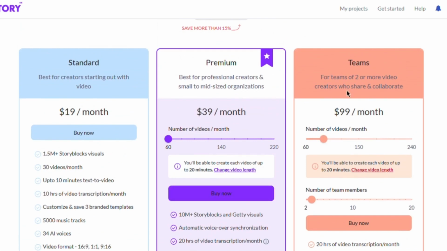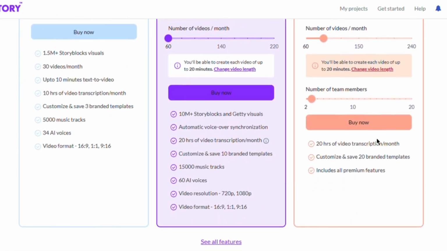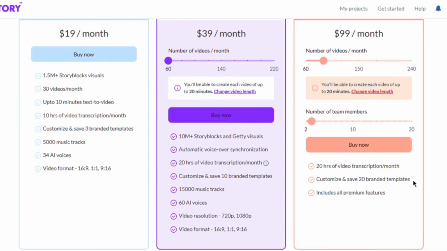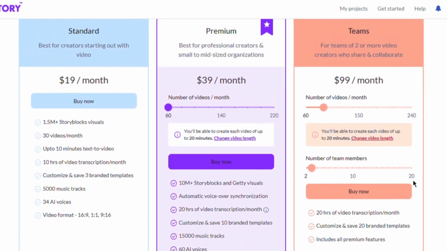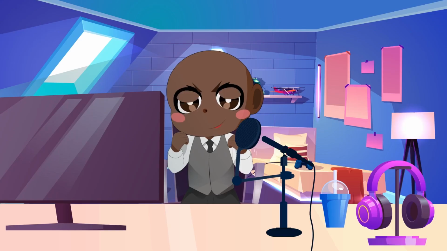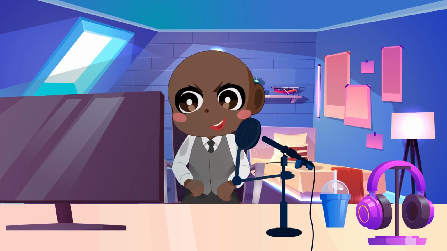For collaborative teams of video creators, the Teams plan, starting at $99 per month, fosters seamless cooperation. This plan offers everything in the premium plan, plus the ability to create 90 videos per month up to 20 minutes in length and add up to 20 members to your video editing team. Pictory's assortment of plans ensures a fit for beginners and seasoned professionals alike. It's all about simplifying and personalizing video creation for you.